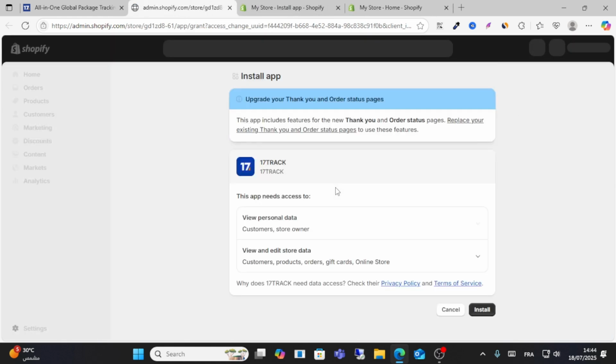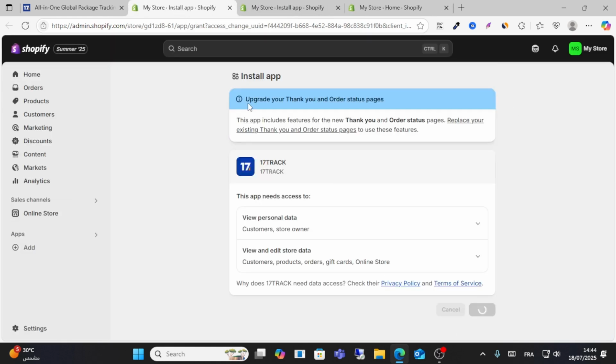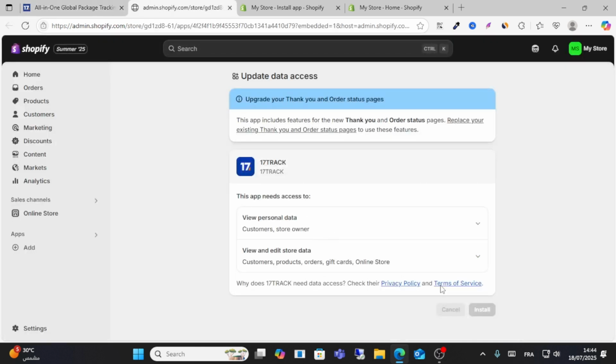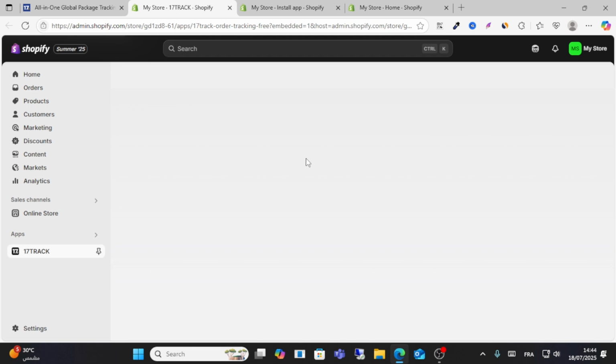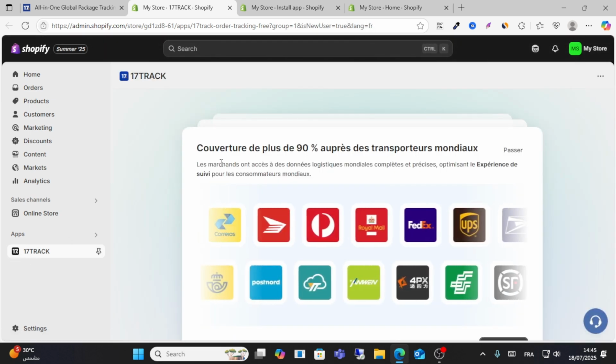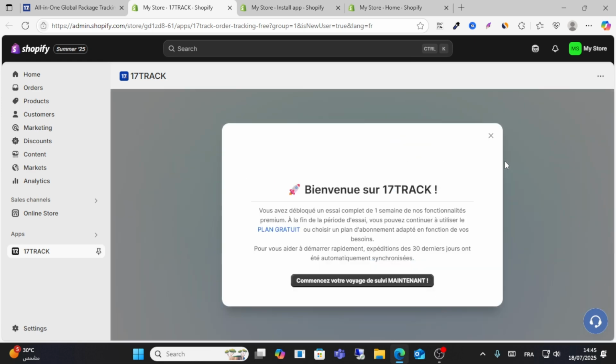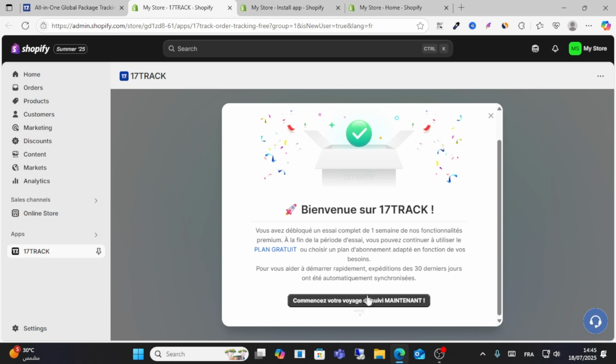From here, click install on your Shopify, and then you will start to configure your 17Track with your Shopify account here. As you can see here, just wait. You can see here 17Track is installed successfully. From here guys, you can convert up to 90% of transporters, and as you can see, it was installed successfully.